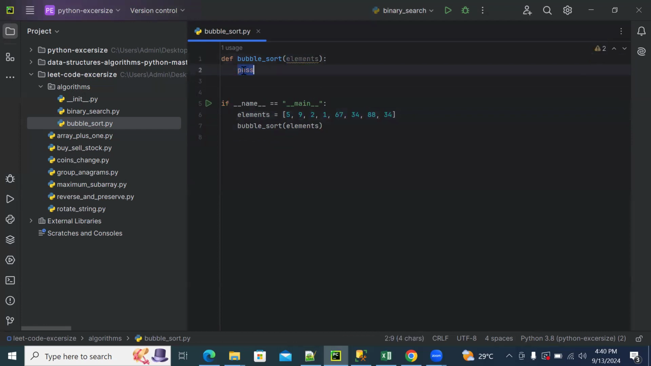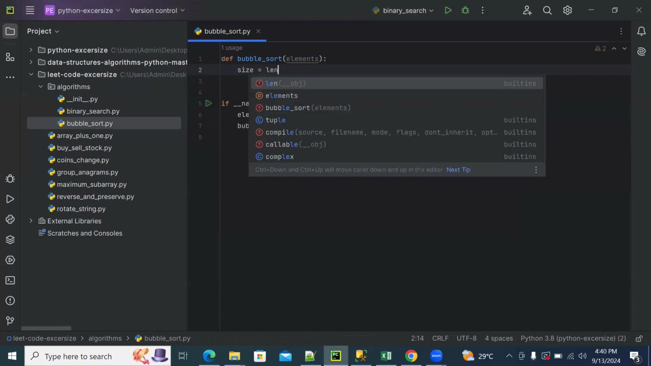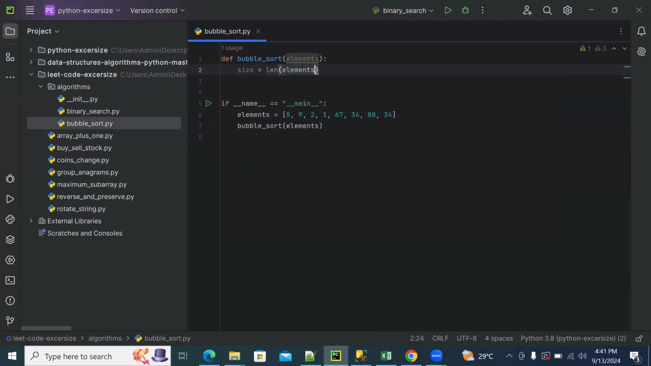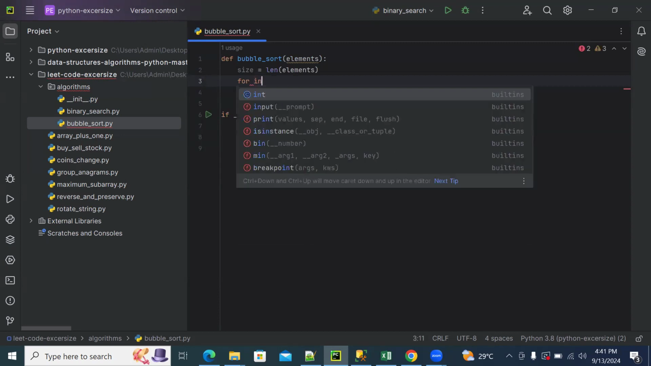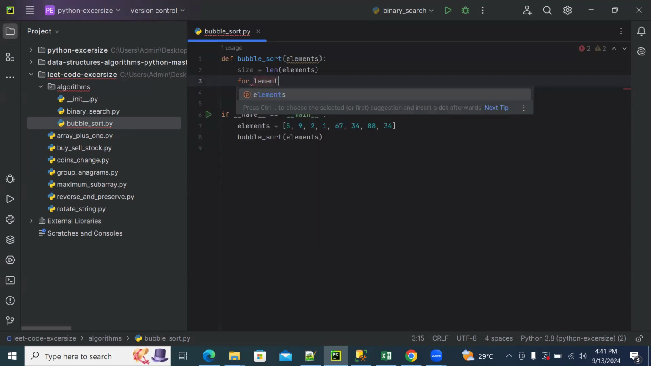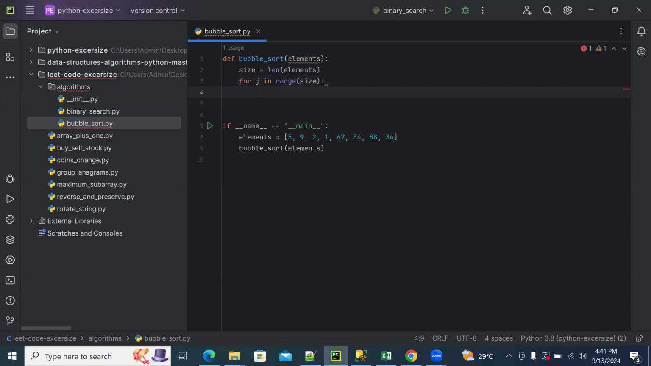Got the elements. The first thing that you have to get is the size. Just say length of elements. Okay, now you got it. Now what we need to do is say for, maybe I will call it index, let's call it j, for j in range of size. You got it.